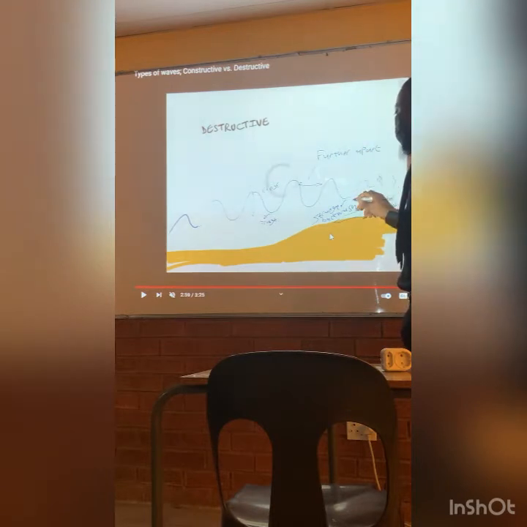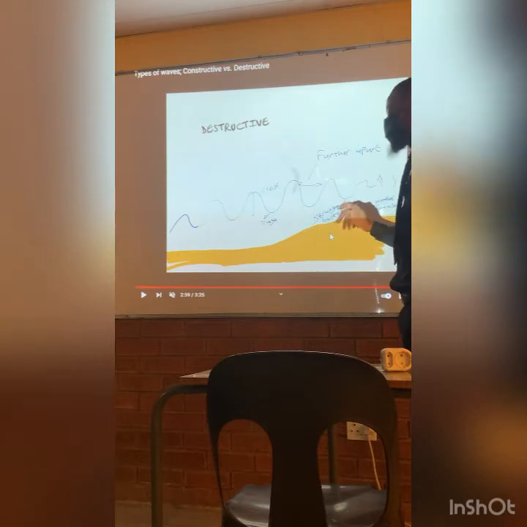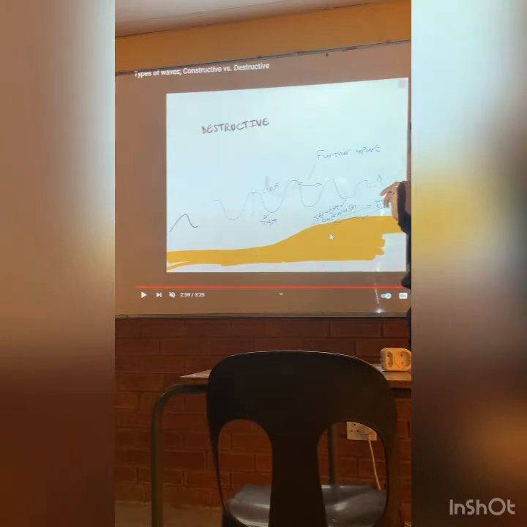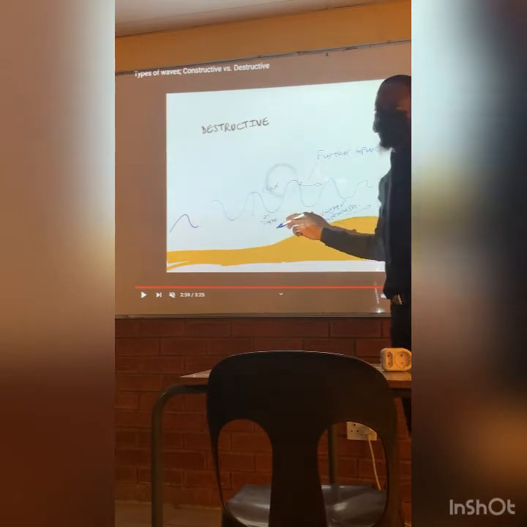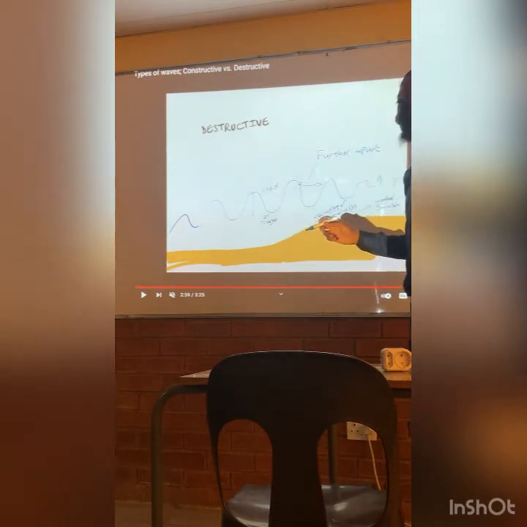So then it has a stronger backwash because it carries out all the material it has destroyed or taken from the land, like the soil, the rocks, the debris from the houses, the cars, people, everything. It carries them back into the ocean. So there's a stronger backwash, as compared to a weaker swash.